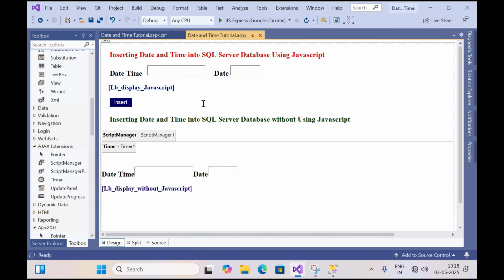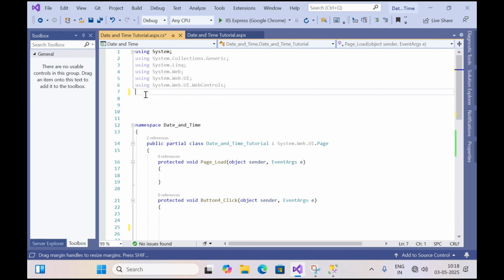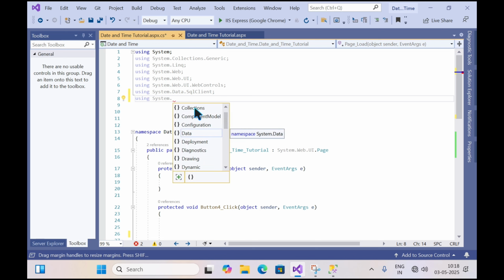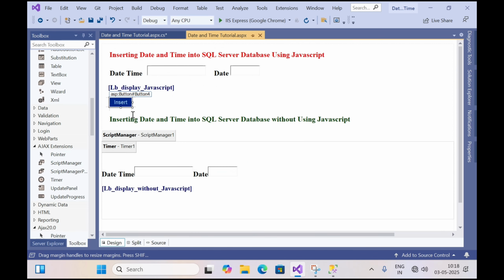Now let's write the code. So simply double click on this insert button. First let's add some namespaces. So scroll to the top and type here using System.Data.SqlClient, and using System.Configuration. These two namespaces are used for connecting to the SQL Server database. Now I will paste the code for inserting date and time into the SQL Server database.